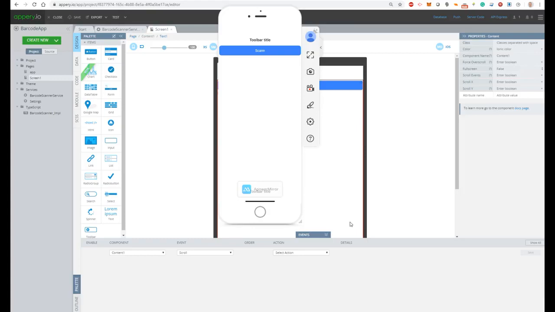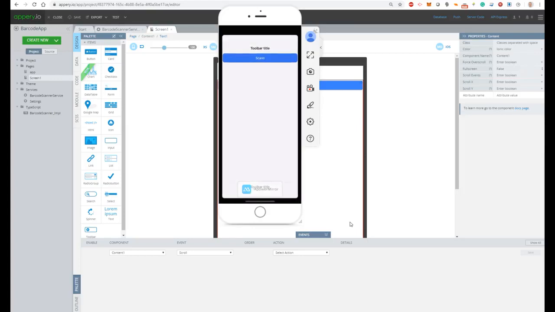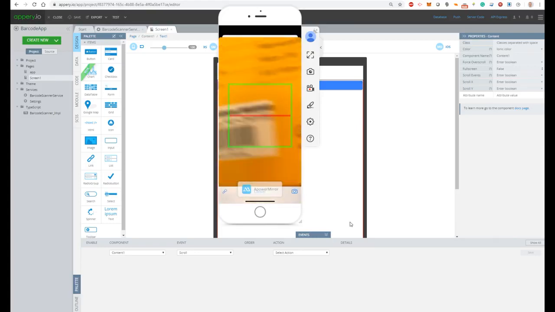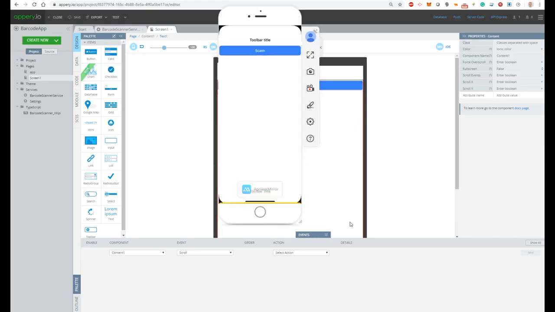Now let's press the scan button and let's find a QR code. So as you see, the QR code was successfully recognized, and now on the screen we see the information which was encoded into that barcode, QR code, sorry. This is all that I wanted to show in this video.